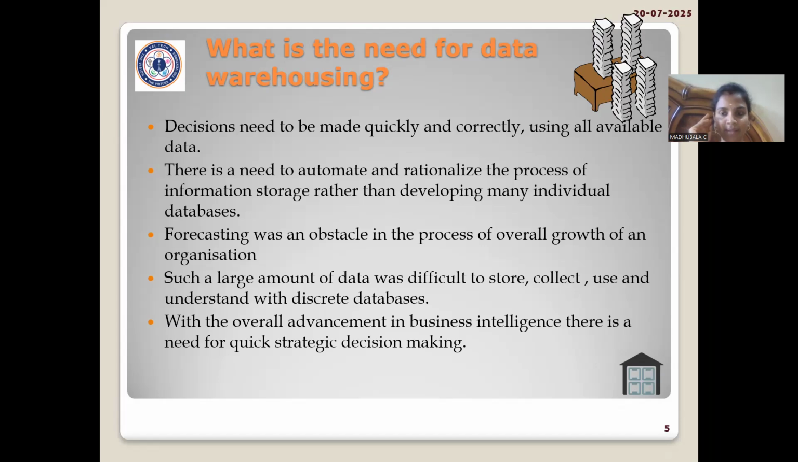Actually, a data warehouse is a centralized repository which stores structured and semi-structured data from various sources, designed for analyzing and reporting rather than transactional processing. It acts as a single source of truth for an organization, enabling informed decision making by providing historical and current data for business intelligence, data mining, and other analytical purposes.